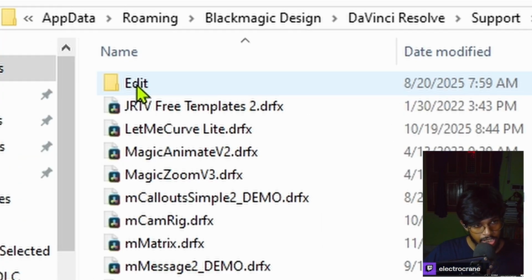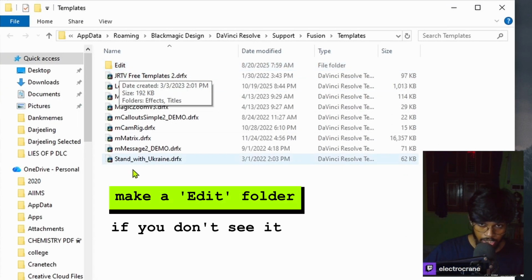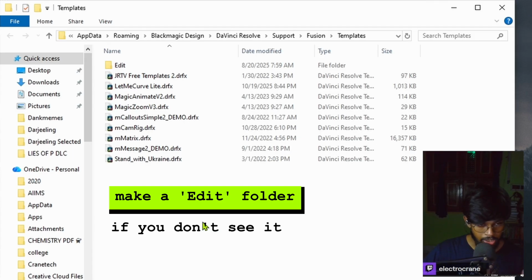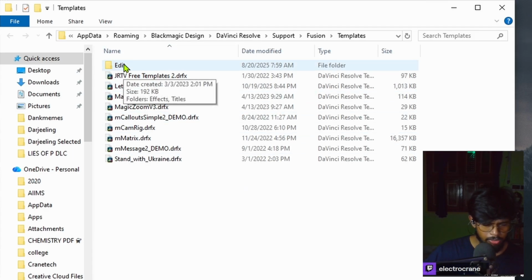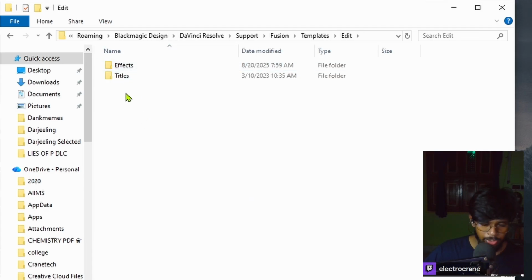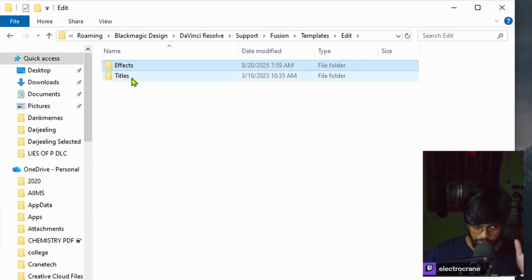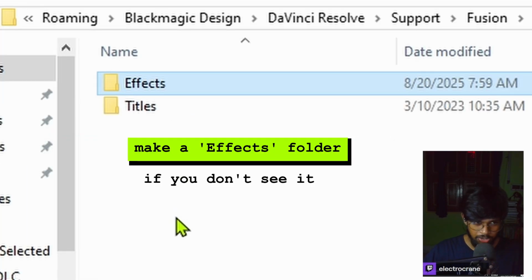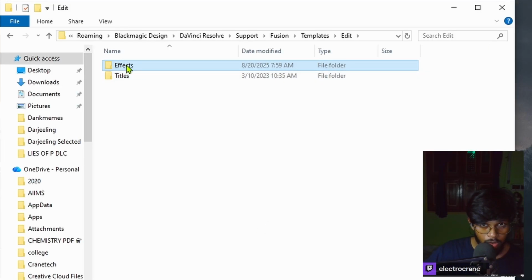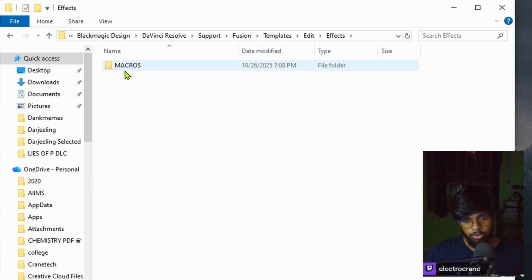Now you should see an edit folder over here. If you don't see it, make a folder and name it edit, just like that. You just create a folder and you double click on it. Same here, you should see an effects folder, you should see a titles folder. We're gonna work with effects, so if you don't see it just make one with the exact name, EFFECTS, and you just open the effects, and here you can make a folder with any name for organizing purposes.